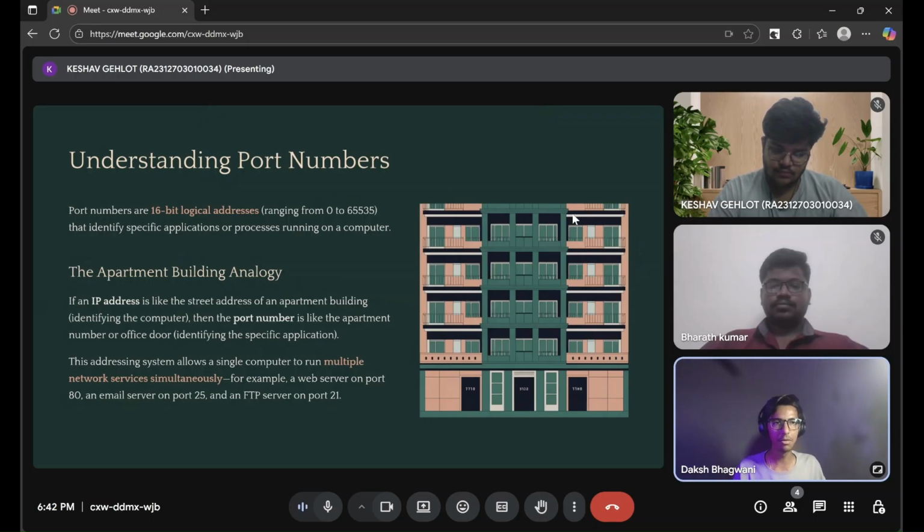For an example, port number 80 is already reserved for HTTP services, 443 for HTTPS services, port number 21 for FTP, 22 for SSH, and so on. Well, the list is endless, but in order to simplify all these things, we have divided them into three parts, which we are going to see right now.